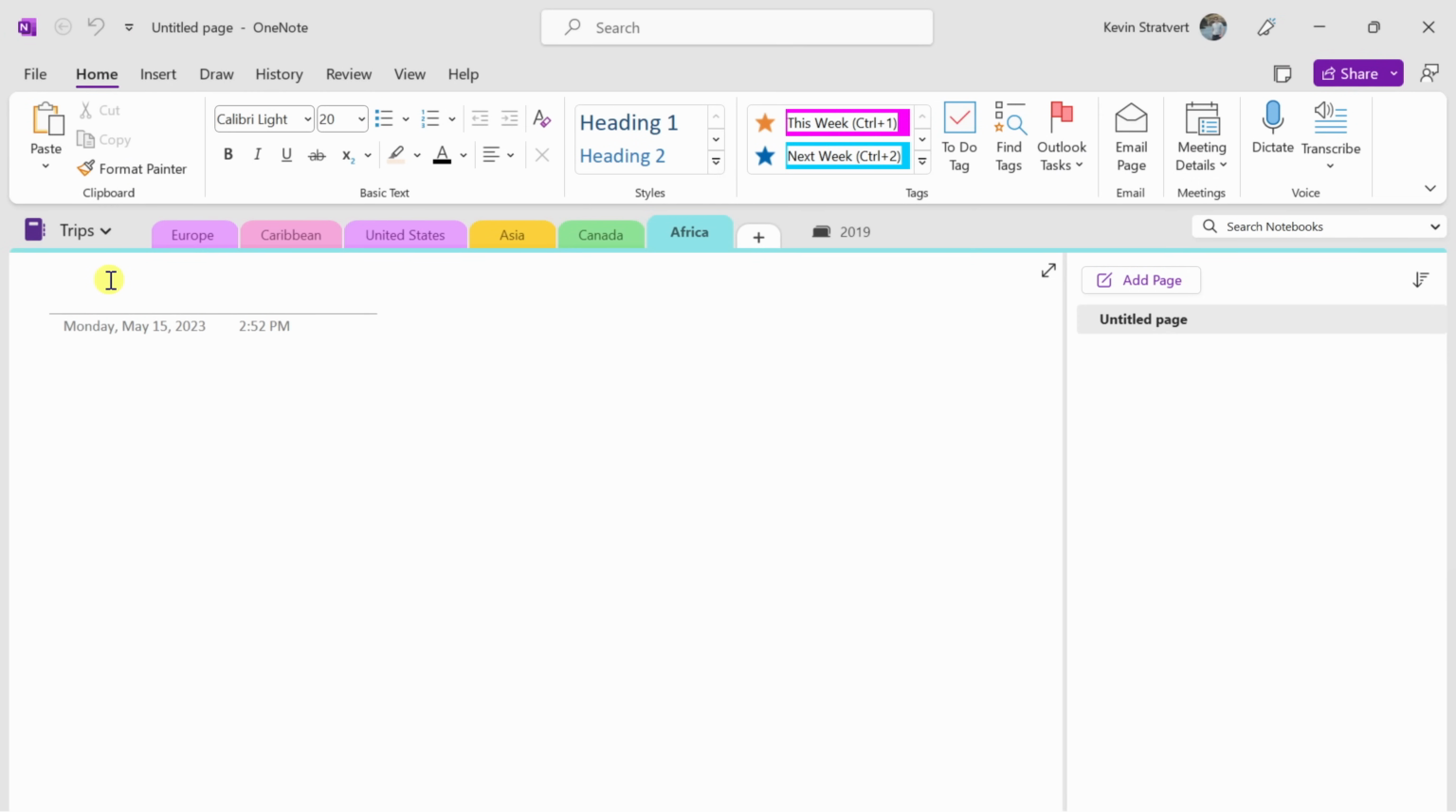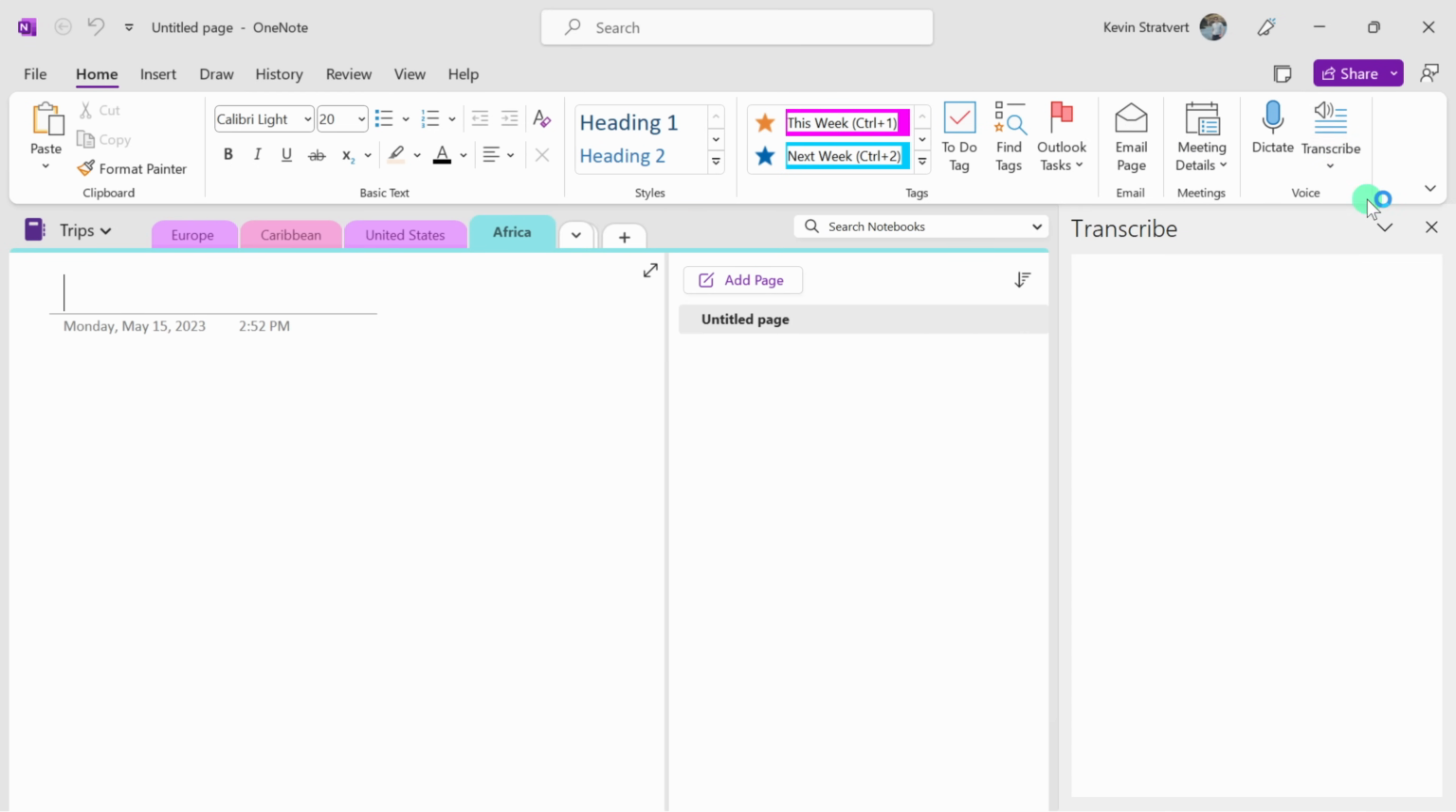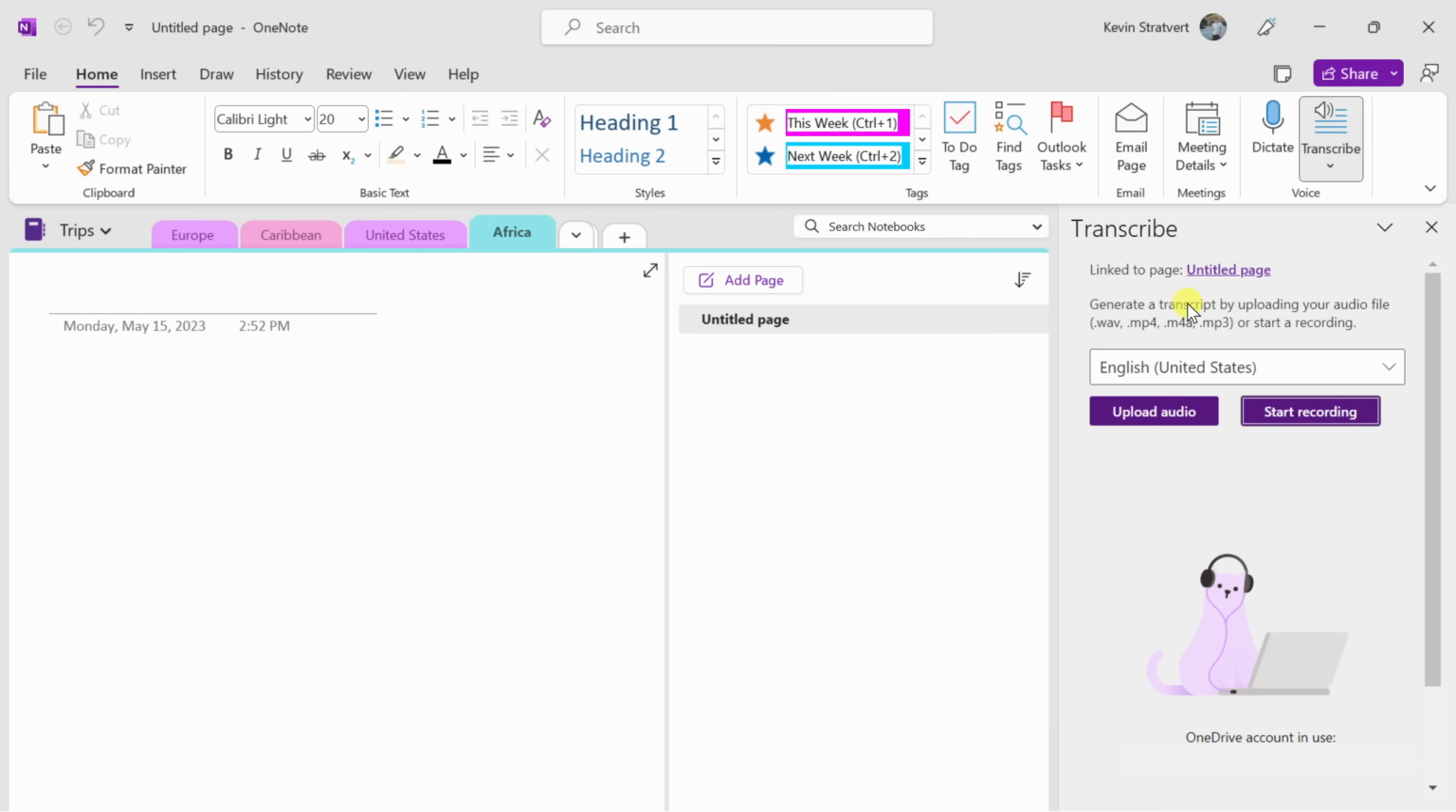Microsoft Word isn't the only app that supports this functionality. You'll also find it in some of the other Microsoft 365 apps. OneDrive also has the same functionality. Here on the Home tab, all the way over on the right-hand side of the ribbon, you'll see Transcribe. When I click on this, I can now transcribe, and that opens up a pane, and you probably recognize it. It looks just like it did in Microsoft Word.